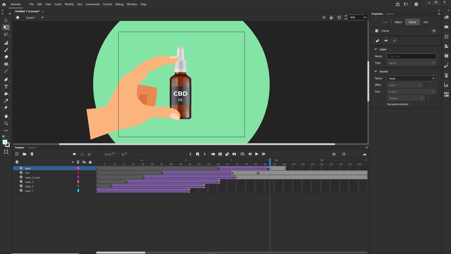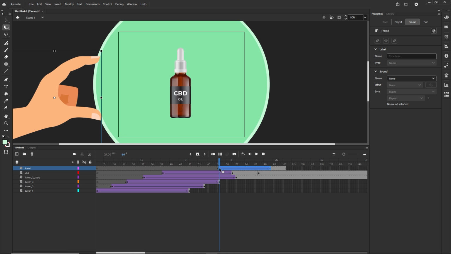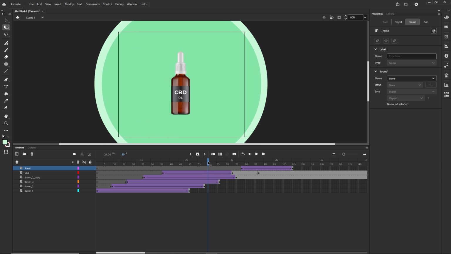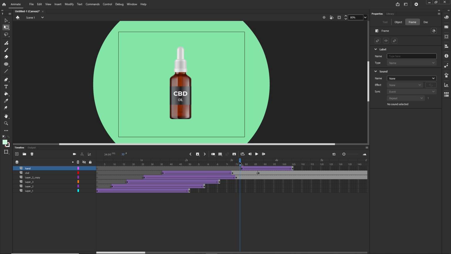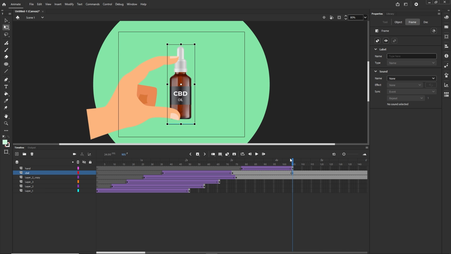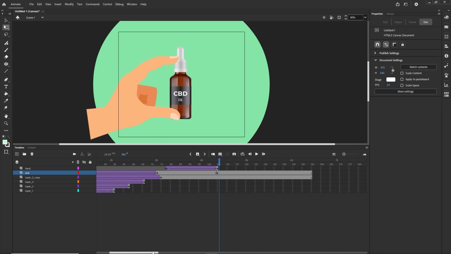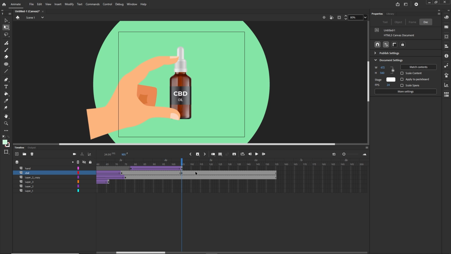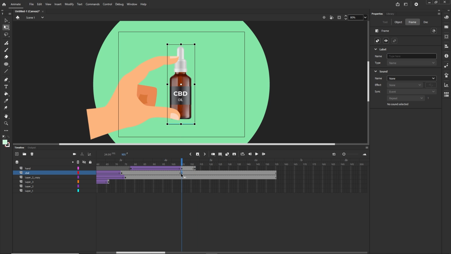But maybe I want this hand to go a little bit later, so I'm just going to position it maybe like so. So the oil is going to come, it's going to stay for a while, and then the hand is going to come. Okay, so yeah, I can move this keyframe from the oil in here like so, so it is going to be in the same place as the hand. The hand is going to stay there for a while, so I am going to create a new keyframe in here, F6, and I can actually put this keyframe of the oil in here.